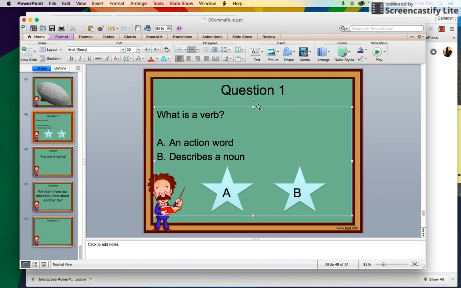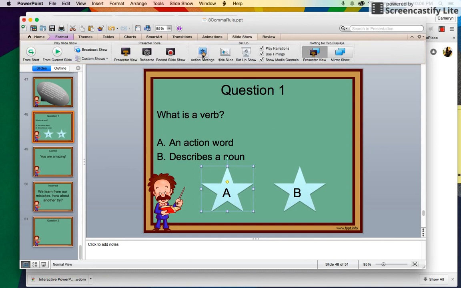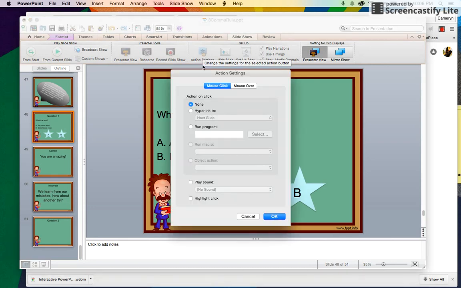Feel free to add slide pictures to your slide, or sounds, or just different transitions, just to make it as engaging as you can. So now this is great, but what we need to do is make sure that we have them go to the appropriate slide based on what they click. In this case, our shape A is correct. Our answer A is correct. So what we want that to do is go to our next slide, which tells them that they got the answer correct. So we'll go to the top where it says slideshow and hit action settings.